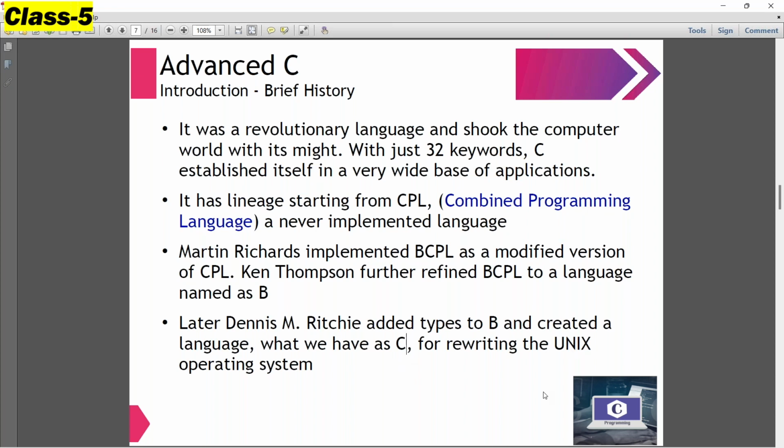Then, when Unix started being used widely, everyone started using it. Even when Unix was developed, C programming also became famous, and the use of C programming became widespread.